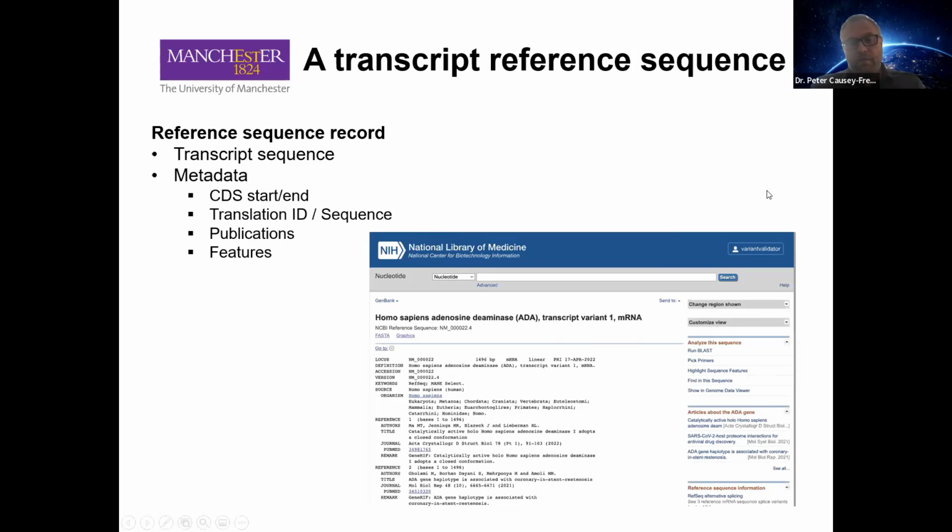At the bottom of the page, if you go to one of the records, you will see a sequence, a genetic sequence. That never changes. But then you've got all this stuff called metadata, all this additional information that tells you about that sequence. So it will tell you things like where the exons are, where the introns are, and that kind of thing. So you've got a lot of additional information there, publications and evidence.